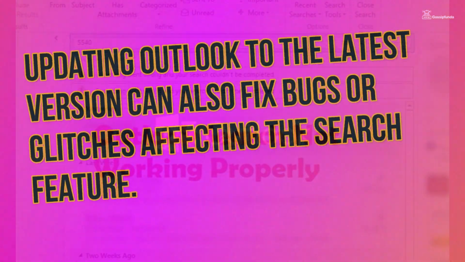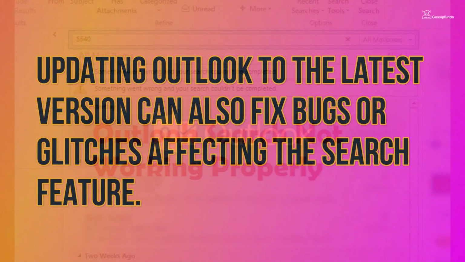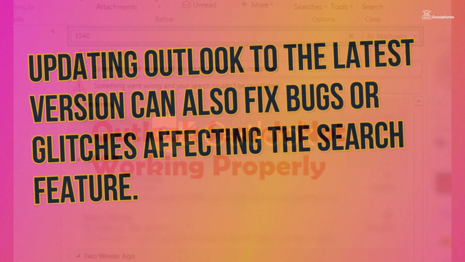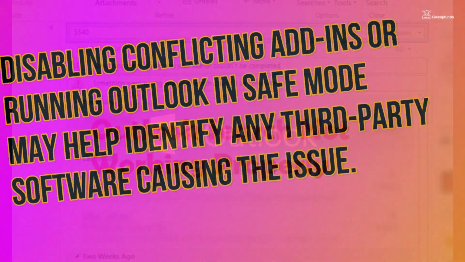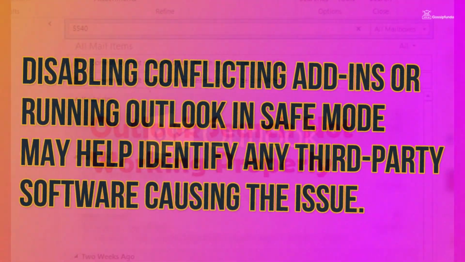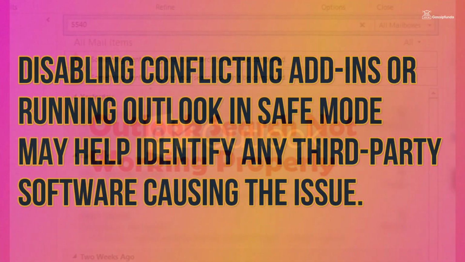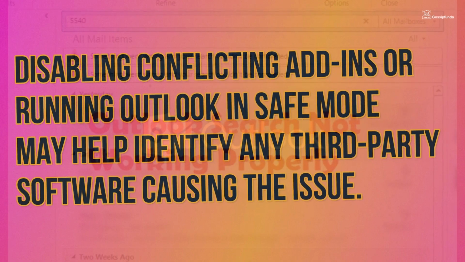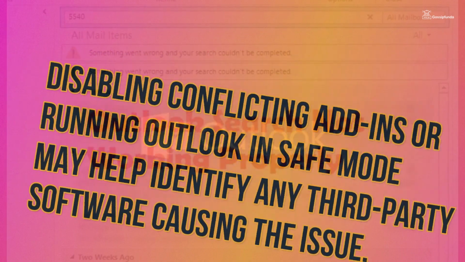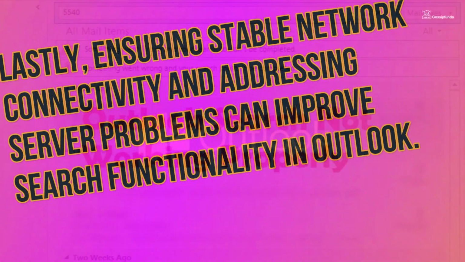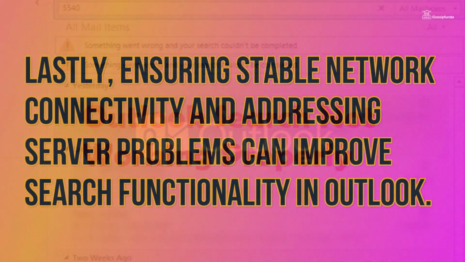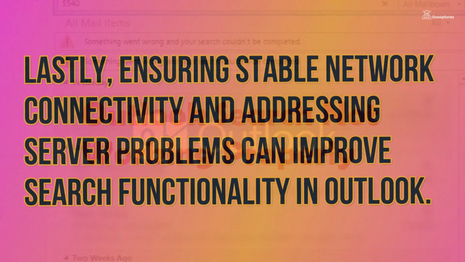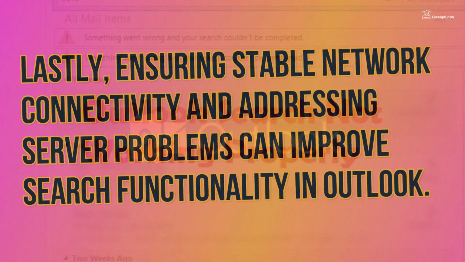Updating Outlook to the latest version can also fix bugs or glitches affecting the search feature. Disabling conflicting add-ins or running Outlook in safe mode may help identify any third-party software causing this issue. Lastly, ensuring stable network connectivity and addressing server problems can improve search functionality in Outlook.